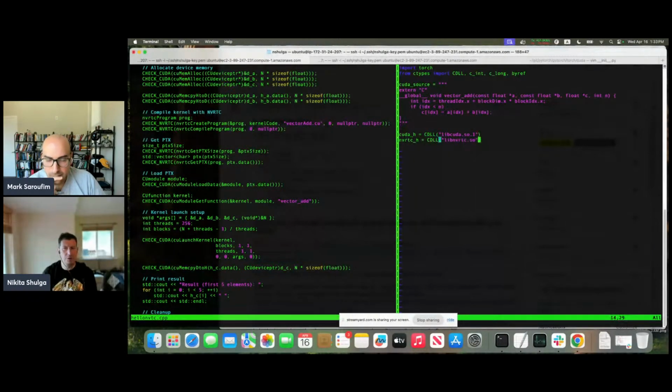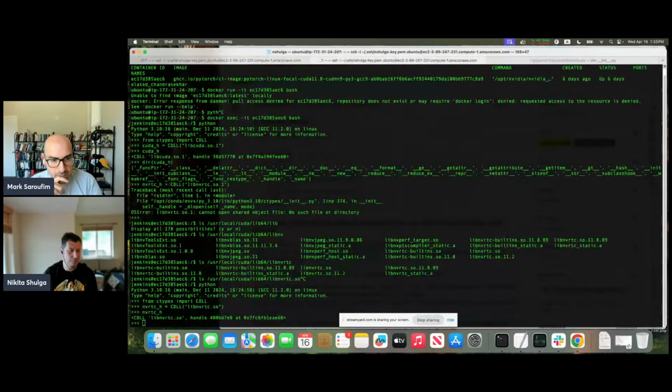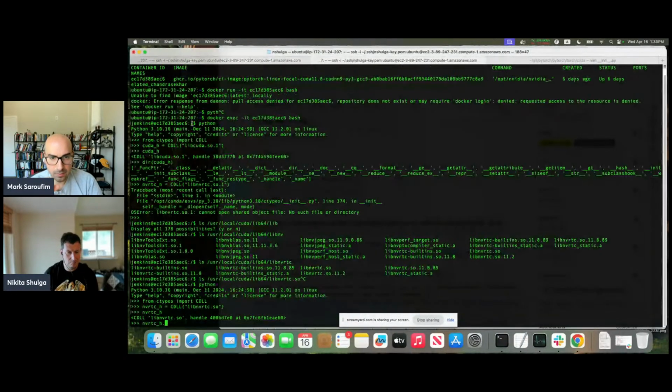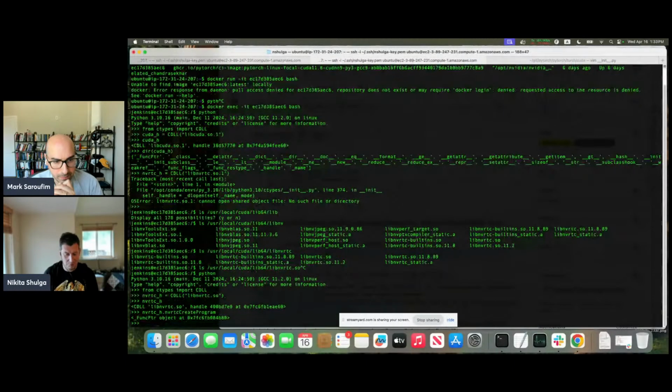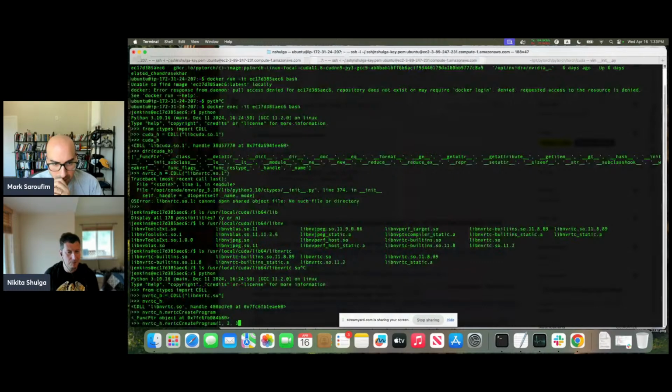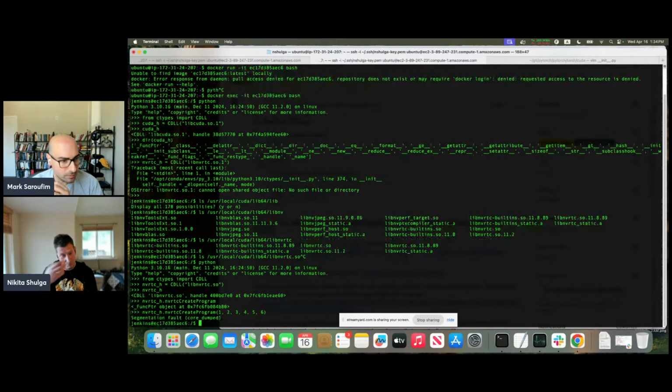The funny thing is, if I do something like that, there is a function called nvrtcCreateProgram, and it says it's a function. Then I can call it with arguments 1, 2, 3. That's probably going to crash my process. 1, 2, 3, 4, 5, 6, 7, and segmentation fault. But it proves that I can call whatever I need to call.